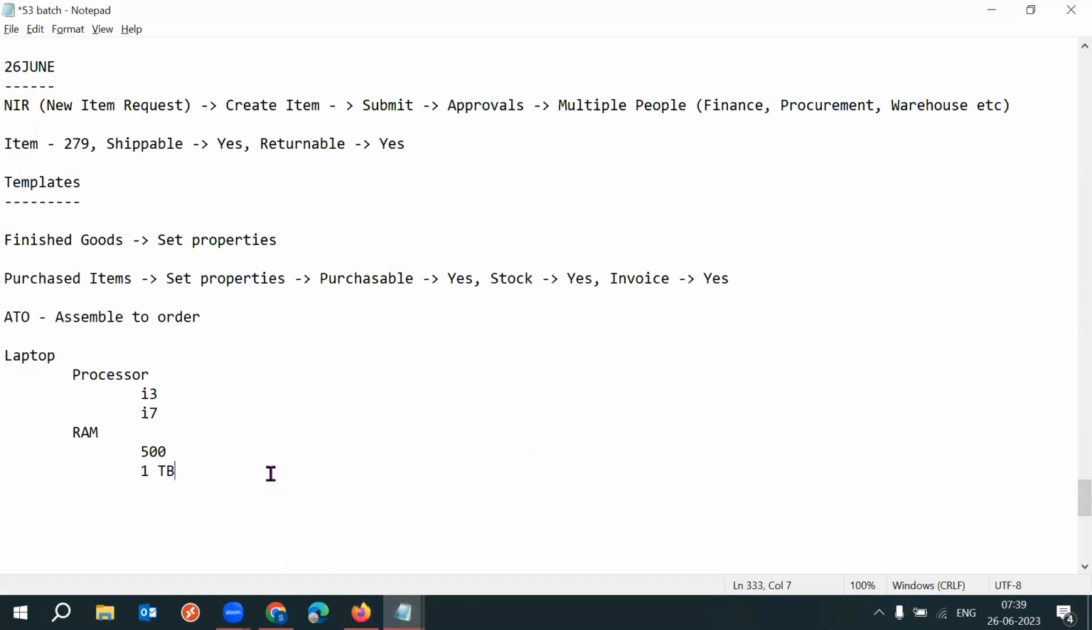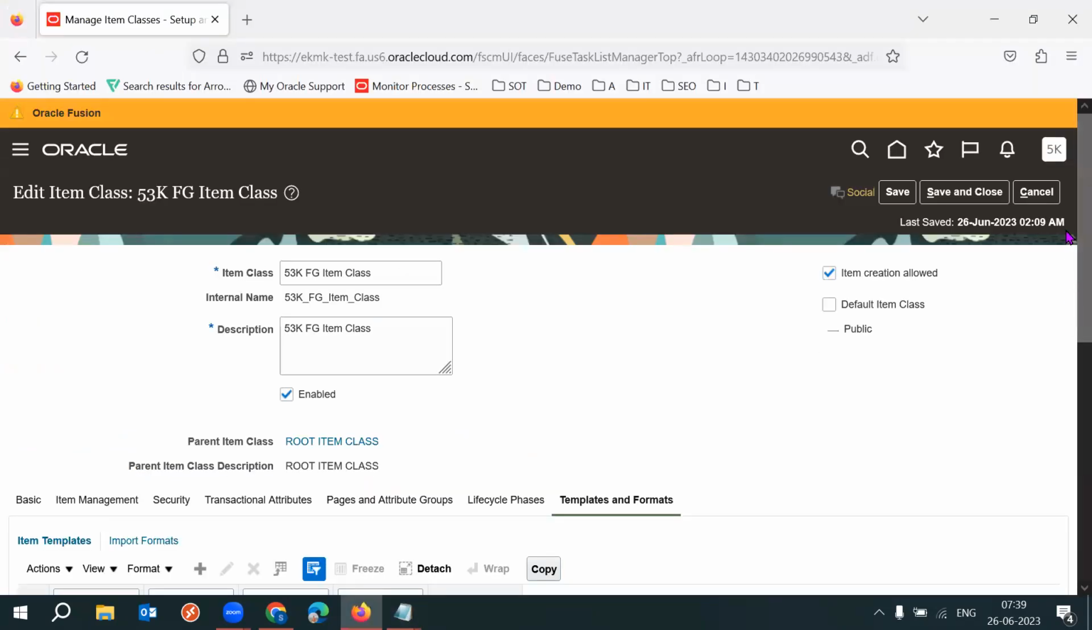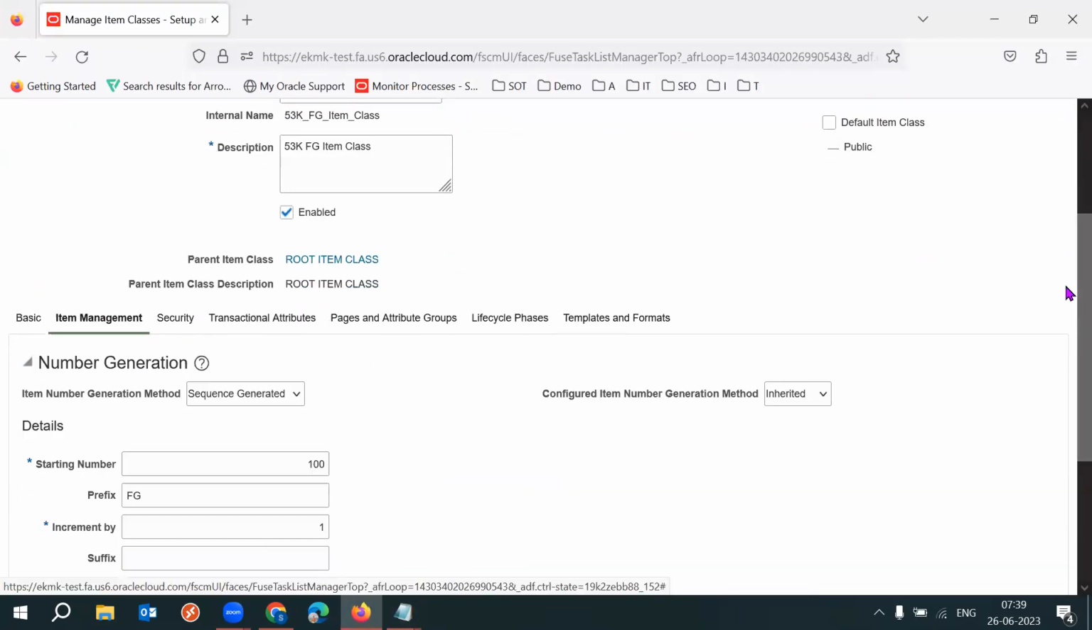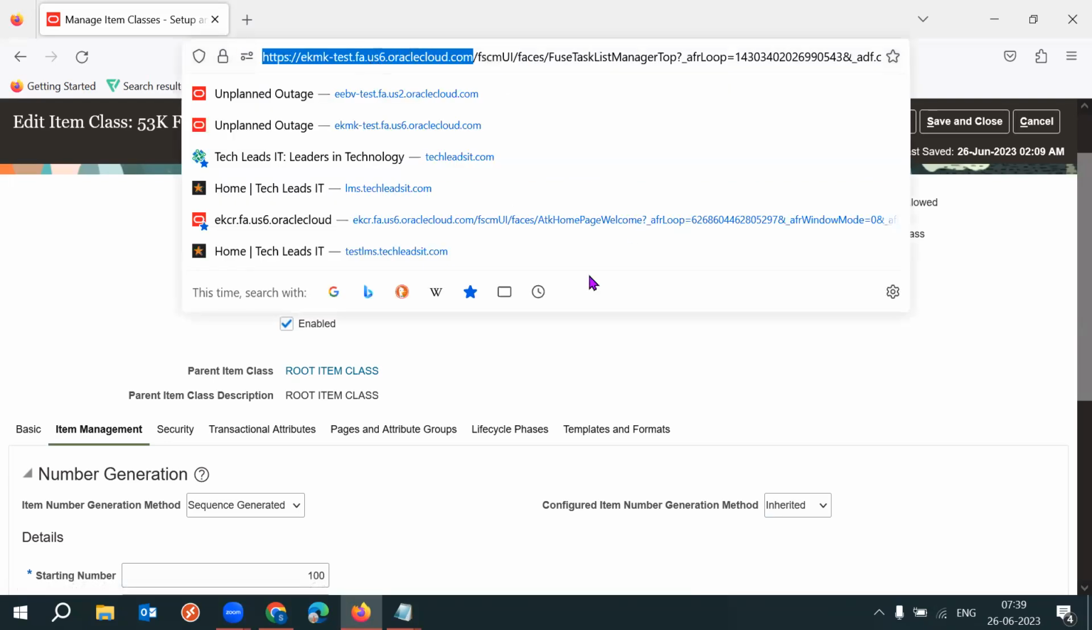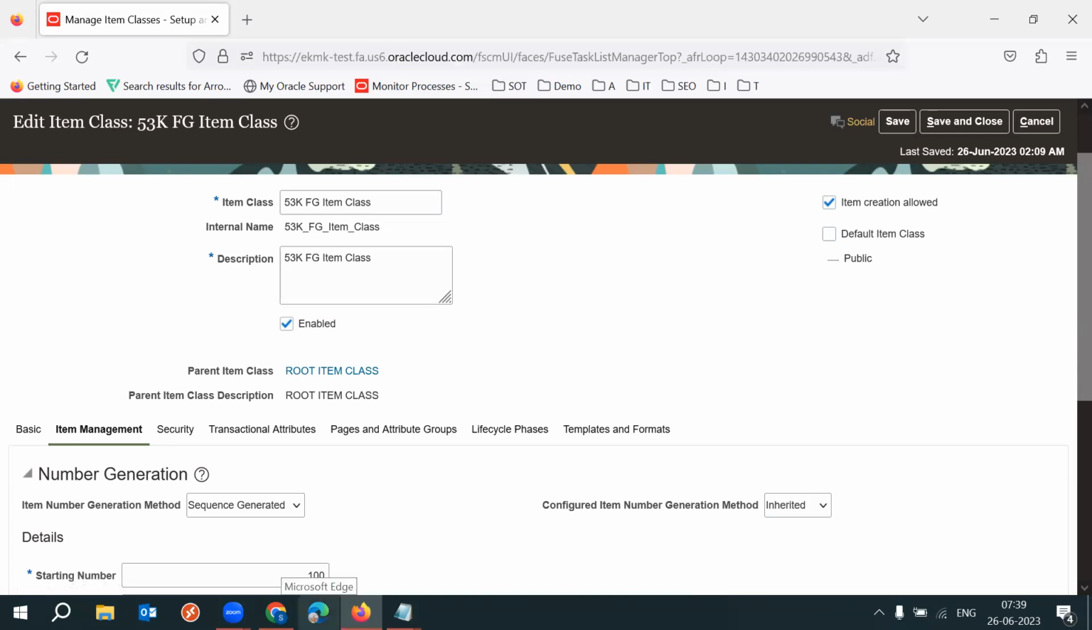Yeah, there's an item creation allowed checkbox in the top section. If we disable this, if you want to temporarily disable this particular class, we can uncheck item creation allowed, right? Yes. Okay, so it looks similar. I'm trying to link it with my PPM. We have some project types in configuration. Similarly, the main configuration here is the item class, is it? Yes, the main configuration is the item class. Okay, got it.